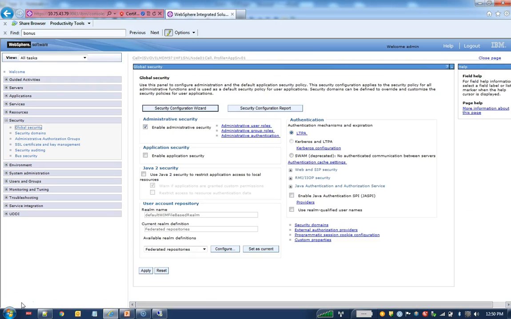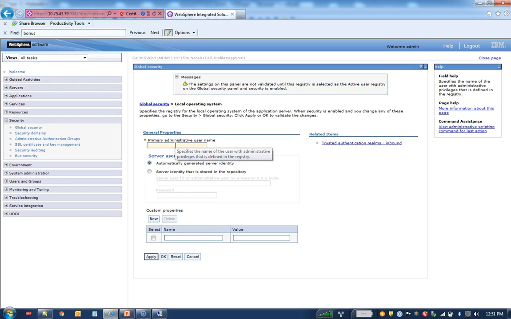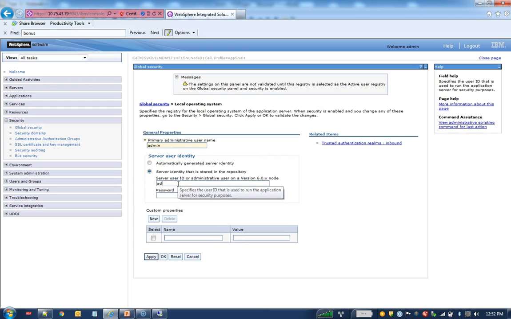Now we'll set up secure administration, application and infrastructure. Now I came back to global security again. You need to make sure that the Enable administrative security checkbox is checked, and Java 2 security to restrict application access to local resources should be unchecked. Select the available realm definitions as local operating system. Now click on Configure button. Now provide admin username and password. Now click on Apply and save the changes.